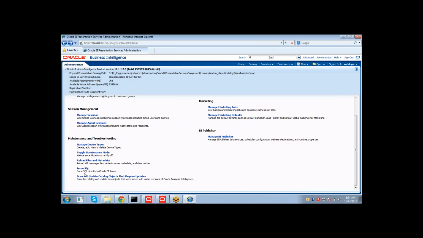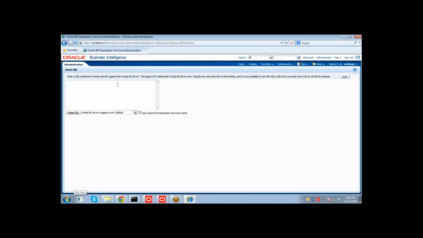So here is Issue SQL. Whatever logical SQL statement you write here can be executed directly against the Oracle BA server. If you want to execute any logical SQL statement against the BA server, you can write the logical SQL statement here.